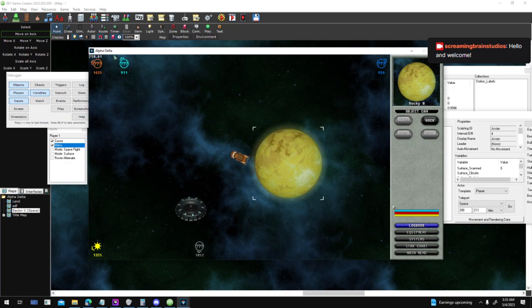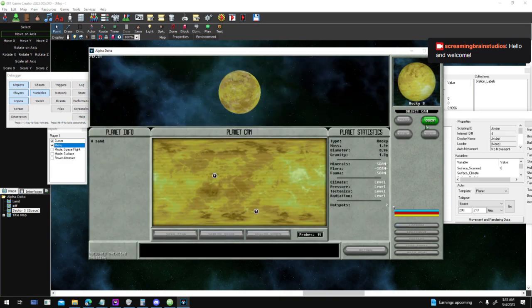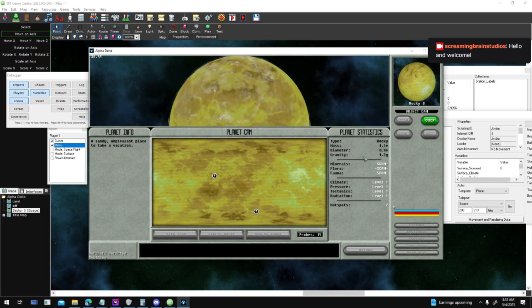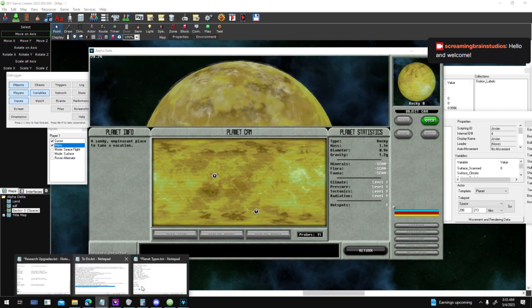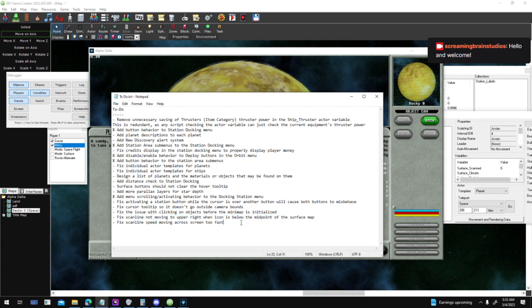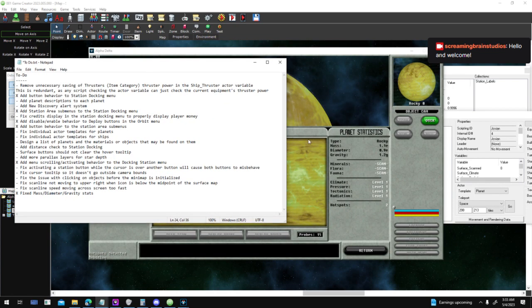Restored my colored atmosphere icons. I've got my entering planetary orbit mass, diameter, gravity stats being pulled from a collection. So let's go ahead and add that. Fixed mass, diameter, gravity stats. I think there's also supposed to be an orbit stat. I was going to include an orbit stat, so I might also add that, the distance it is from the star that it is orbiting. We've just fixed the scan line not moving.